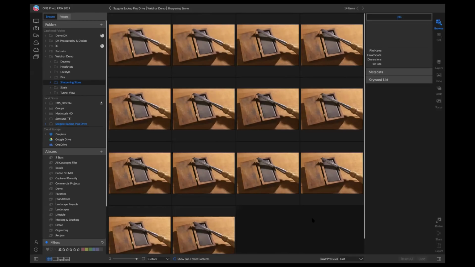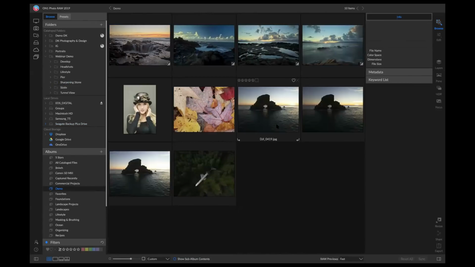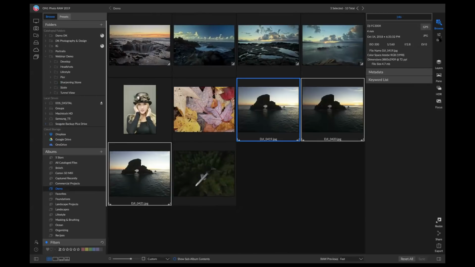Awesome. Thanks, man. Okay, so another cool feature that we have in Photo RAW 2019 is HDR. If you do shoot HDR, we have one of the fastest HDR softwares out there. It's up to 7 times faster than any other software merging HDR. Once you have your HDR exposures selected, I just have my 3 HDR exposures here, I can just head into HDR.